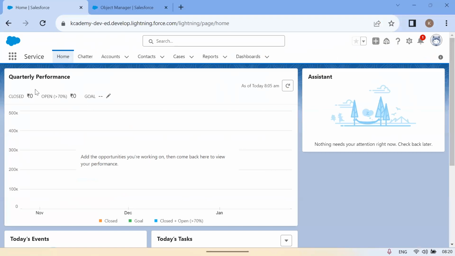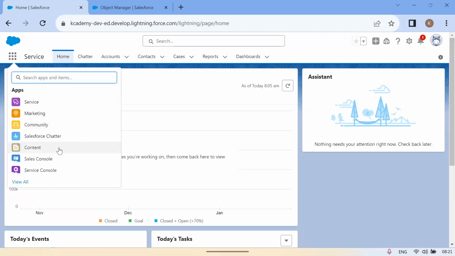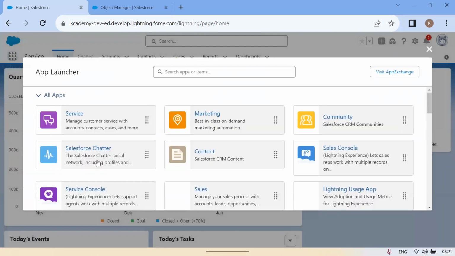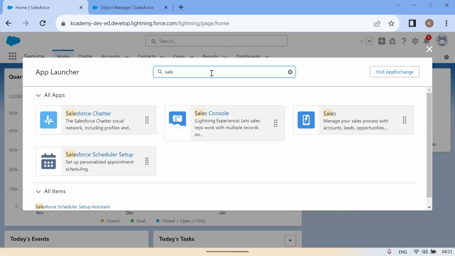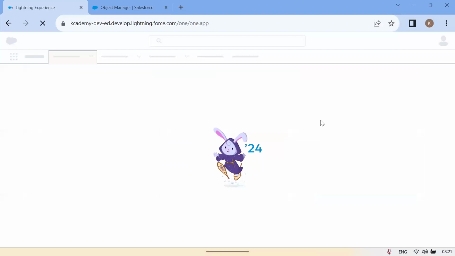This is Salesforce. This is a new Salesforce, I haven't developed anything yet. Now, I'm using one of the applications. These are the different applications. Sales is the application I'm going to use, that is already provided by Salesforce.